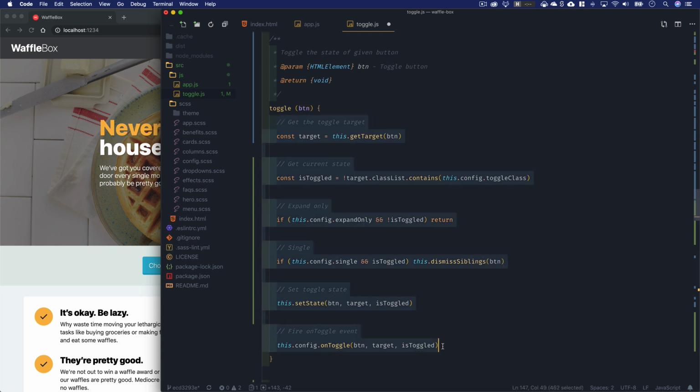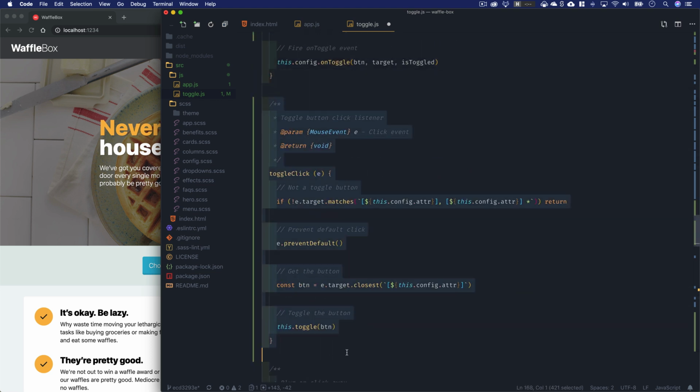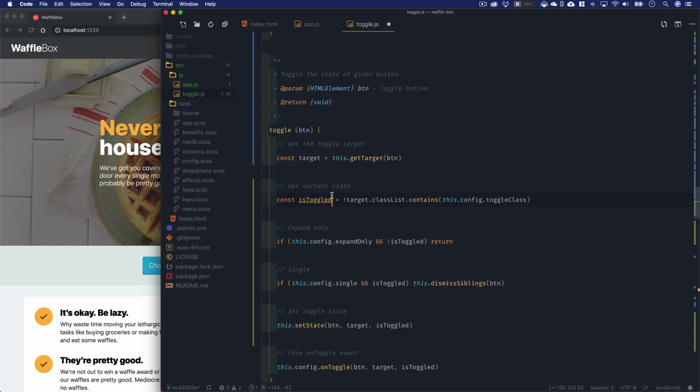But this is going to be so much easier to follow, right? I'm not muddying the water with our filtering out of other clicks and stuff like that. All that is handled in our click handler down here, where it's going to check all that stuff, prevent the default click, find the button, and then it's just going to pass it off once we're ready to actually toggle the button to the toggle method itself.